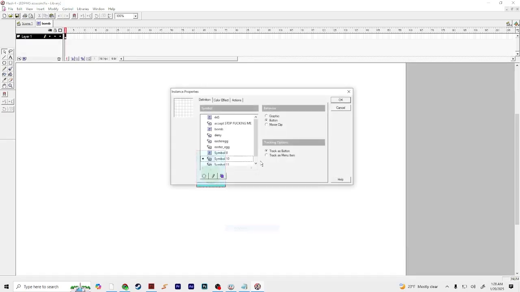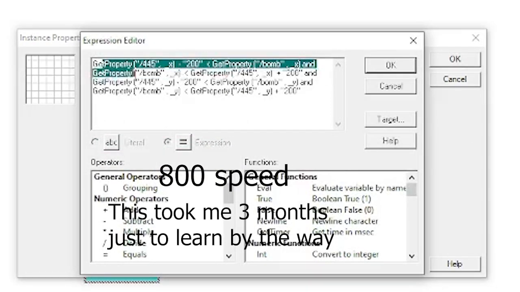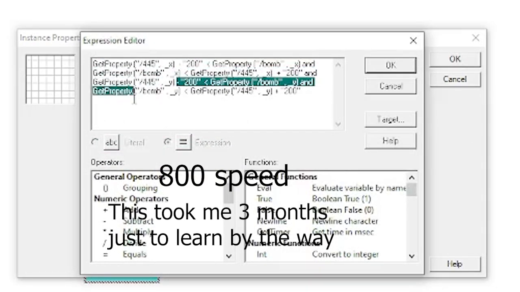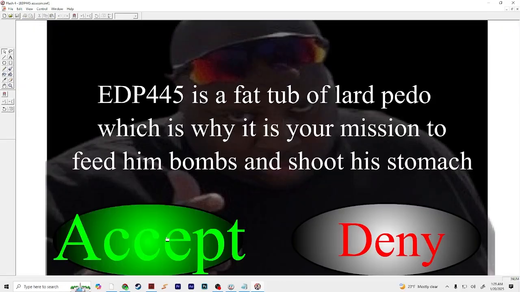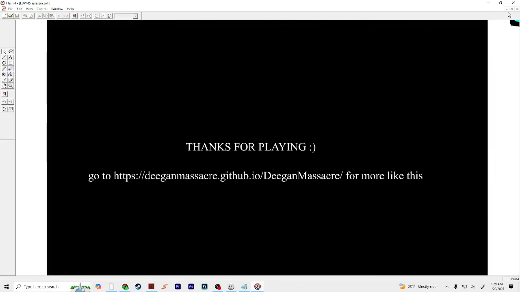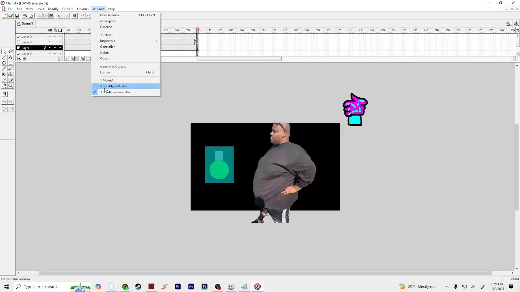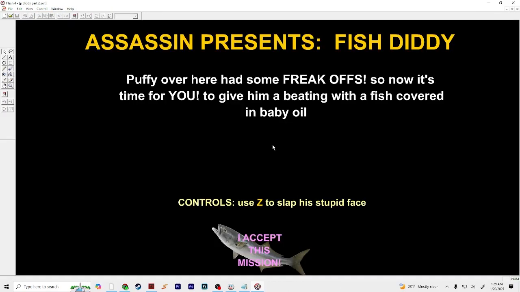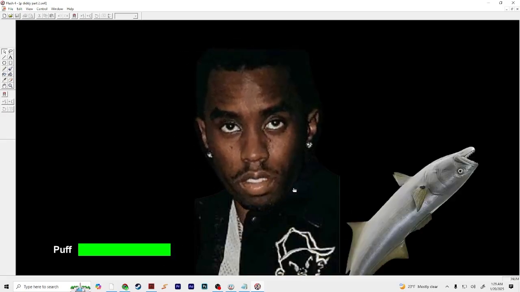We go into the blue thing. Actions. And basically what that does is, that's basically what that does. Now going back to the Diddy one, pressing D is what that does essentially.